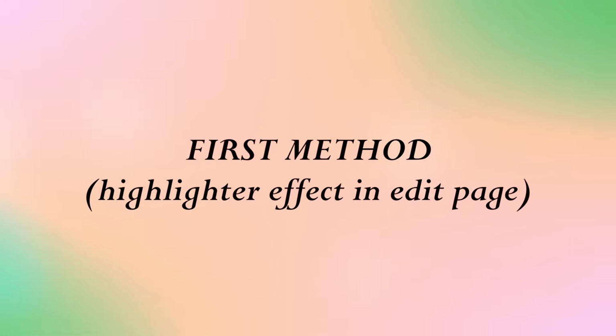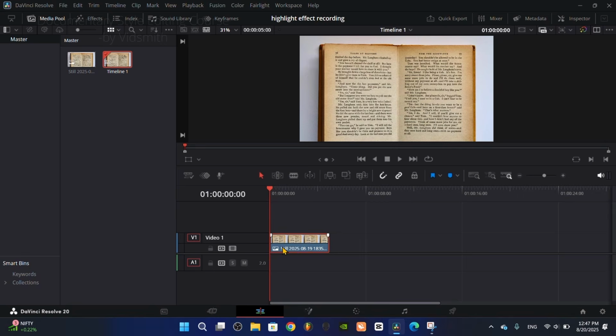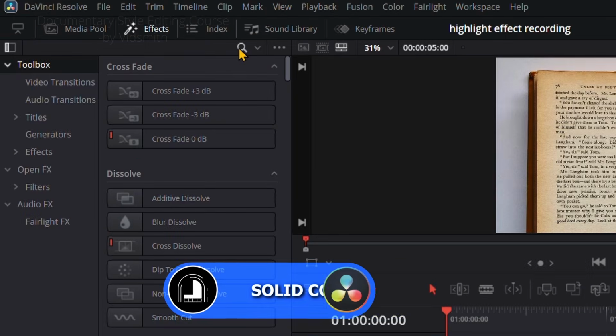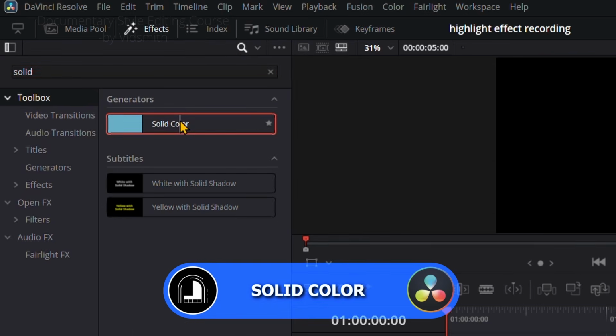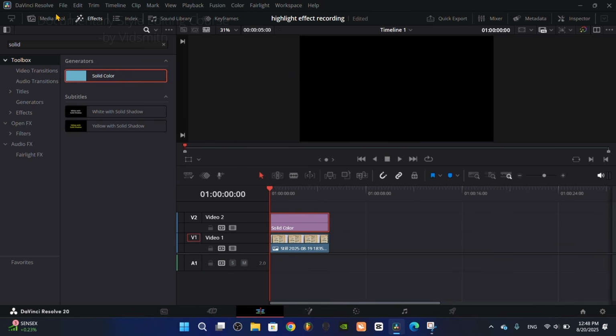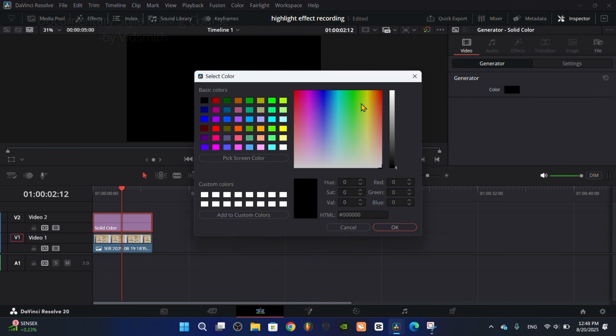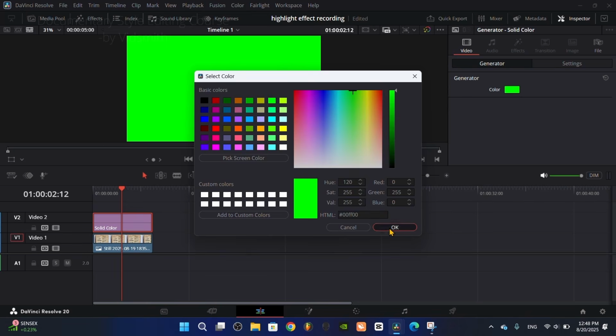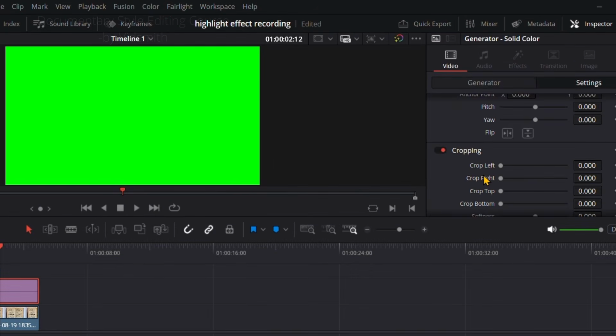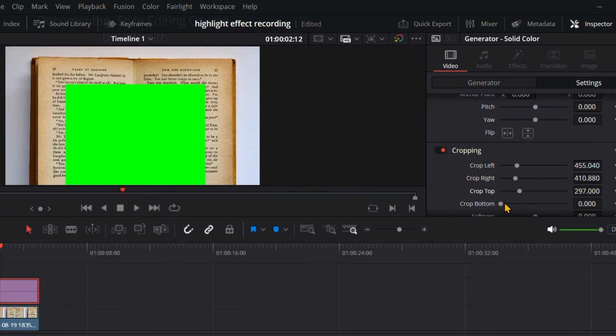So under first method, add your image to the timeline, then add a solid color image from the effects on top of first image. Go to inspector and change its color as you want. Now in the settings, go to crop option. Here you can crop this image from all sides to adjust its length and width.